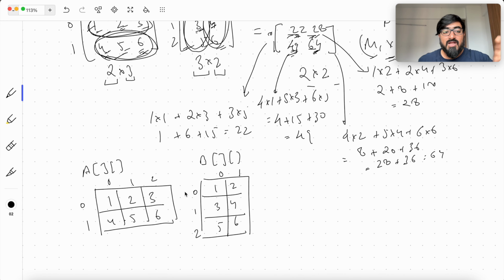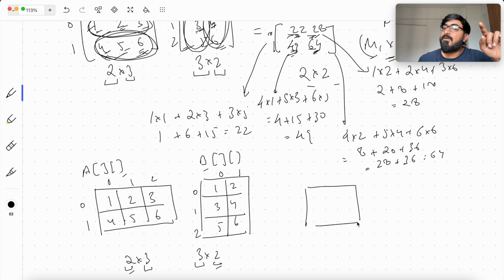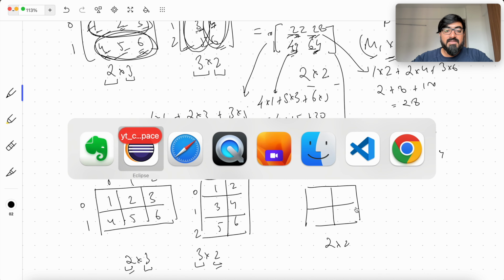Okay, so if we are given two matrices A and B, and this is 2 into 3 and 3 into 2, these two values match, so multiplication is possible. So using the number of rows in the first matrix and the number of columns in the second matrix, you can create the empty resultant matrix, which is going to be 2 into 2. All right, so we can do this in the code.